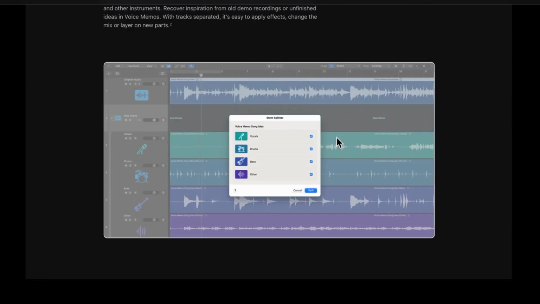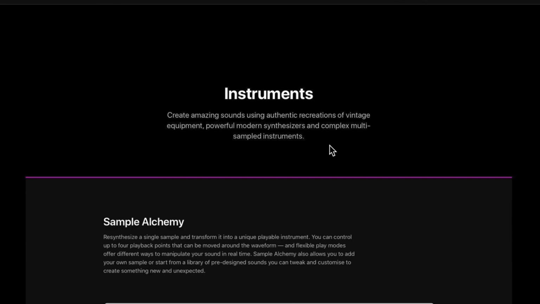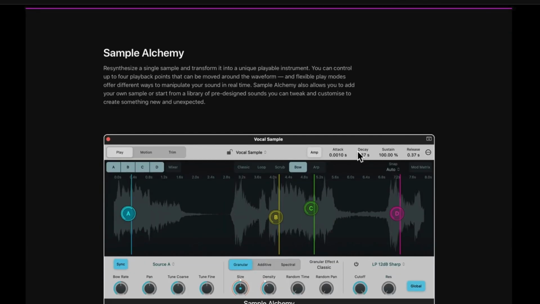Stem Splitter. It doesn't really tell us anything. So right. Anyway, instruments. Here we go. Right. These are the new instruments.